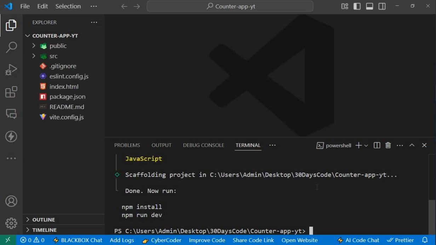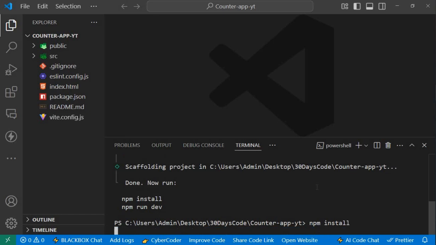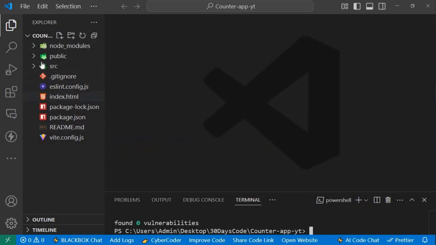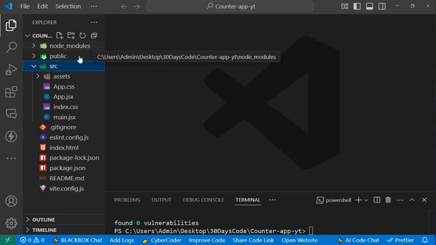Now we're going to install React. So we're going to run npm install. Then you press enter. Ensure you're connected to the internet. So now that we've successfully installed React, we're just going to head down here. This is our source folder. This is our node modules, public folder, assets, and all of that.